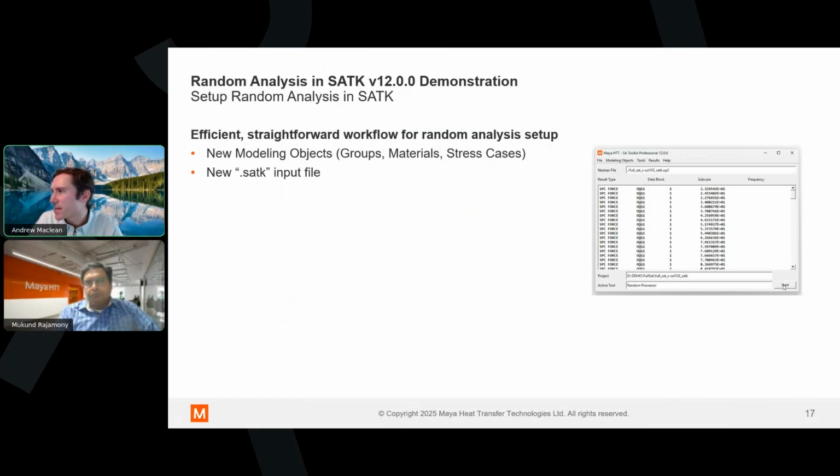All right. And yeah, I don't see any other questions yet. So just to summarize, we've just run through the random analysis setup. We covered some of the new features, the new modeling objects. I'll talk about the new input file in a second.